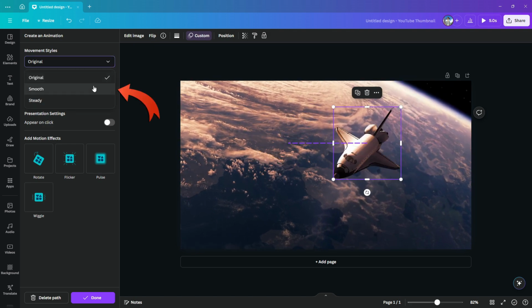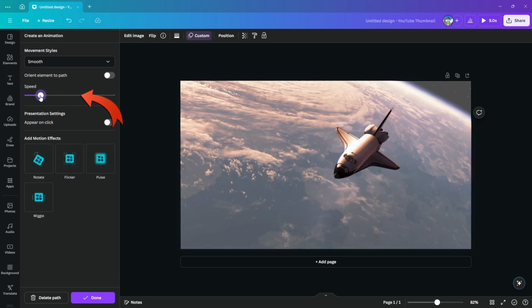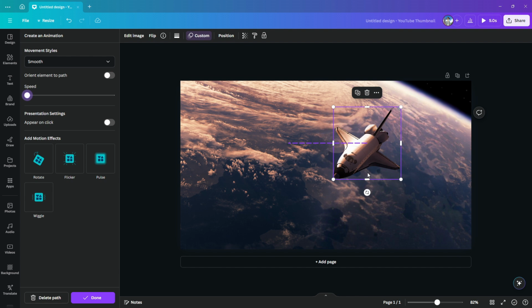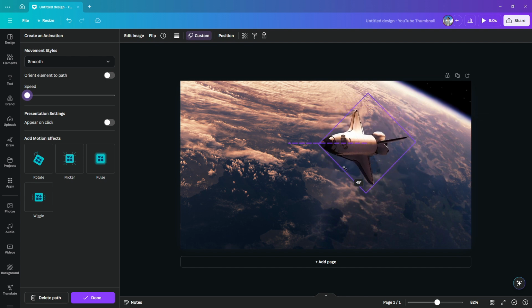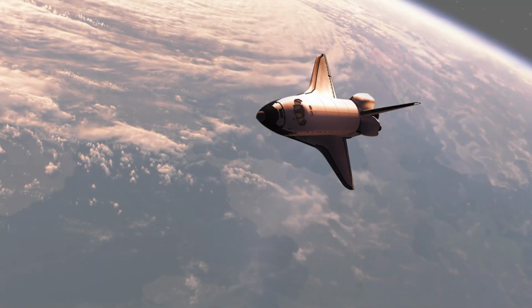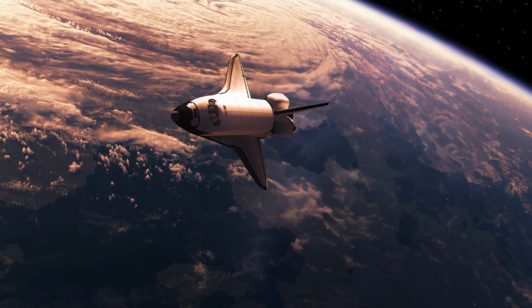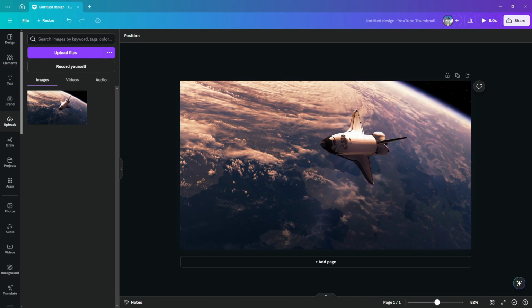Change the movement style to smooth. Reduce the speed to minimum. Rotate the shuttle to align it with the path. Great job! Let's test the animation by clicking the play button. You can experiment with dragging speed and animation speed to sync and create a better effect.